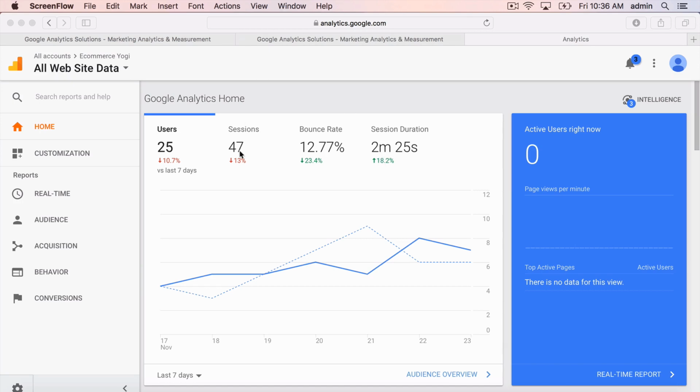So before we do that, we have to learn how to create goals in Google Analytics. Once we have defined goals, it will be easier for us to know which social media channel is giving how many leads or conversions, and how many of those conversions are assisted by social media. So let's go ahead and see how we create goals.